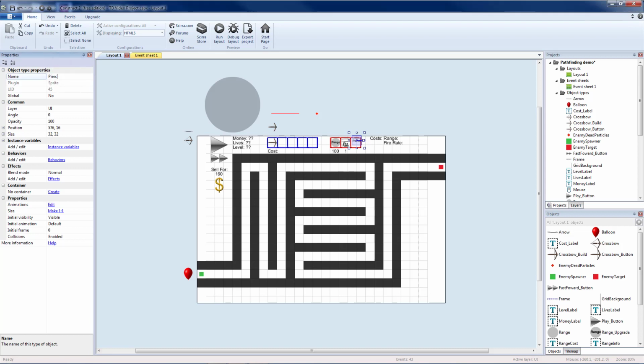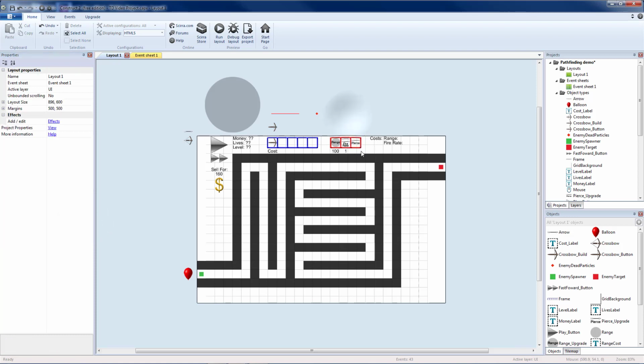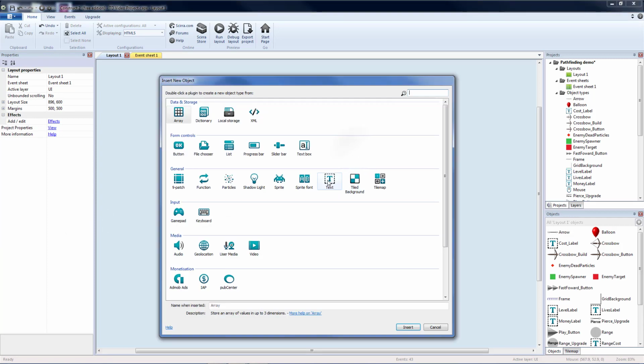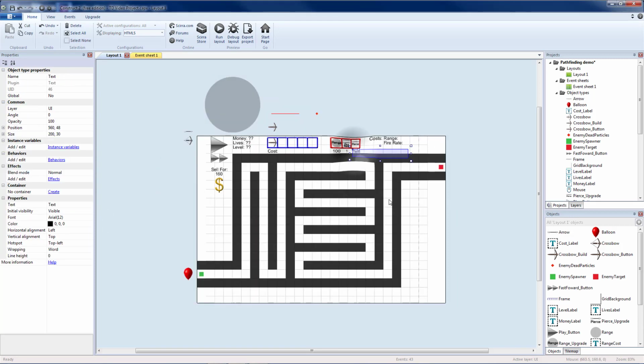We're going to name this pierce upgrade. The position will be 572, 24. The size will be 32 by 32. The initial visibility will be invisible. And then we just need our two text boxes. So let's insert a text box right underneath it.